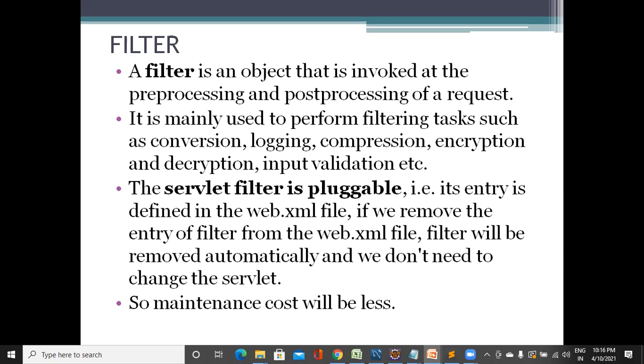The servlet filter is pluggable, that is, its entry is defined in the web.xml file, and if we remove the entry of the filter from the web.xml file, the filter will be removed automatically and we don't need to change the servlet. So maintenance cost will be less.